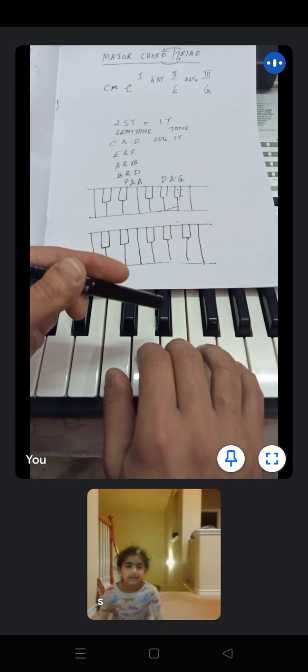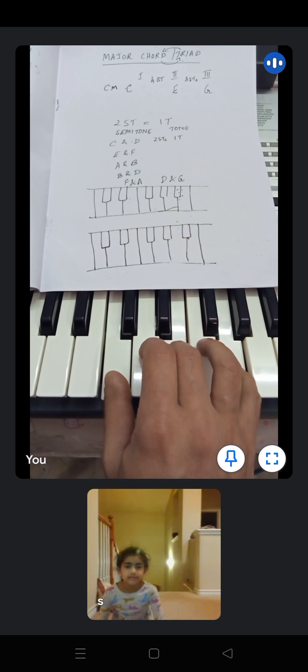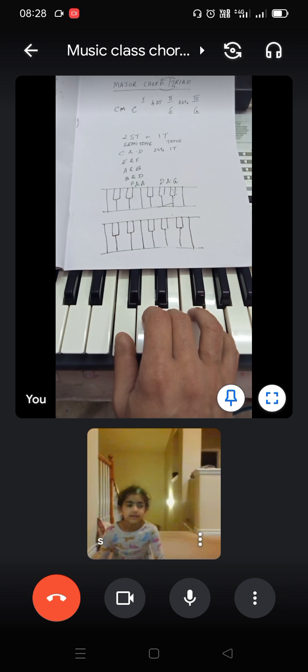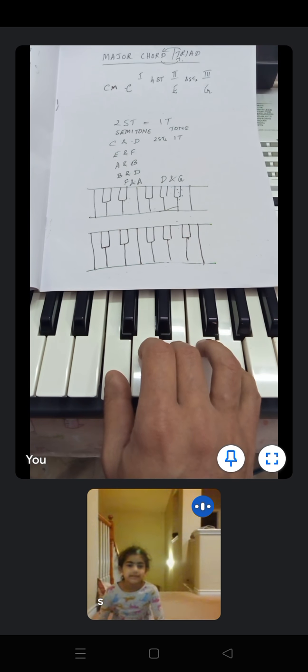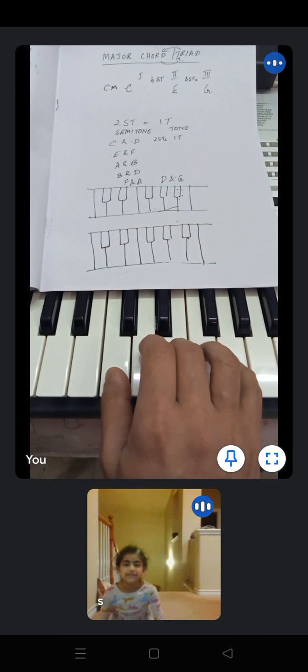Okay, and what is the other note I am playing? What is the second note, and with which finger? You're playing E with the middle finger? Okay, and what is the last? Yeah, playing G. And you're playing G with the little finger.